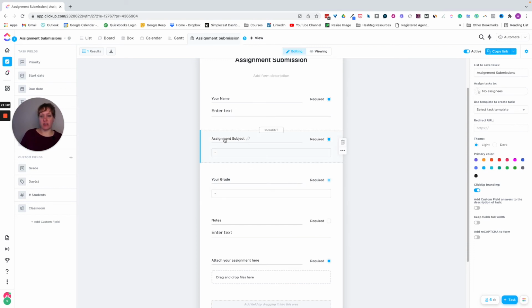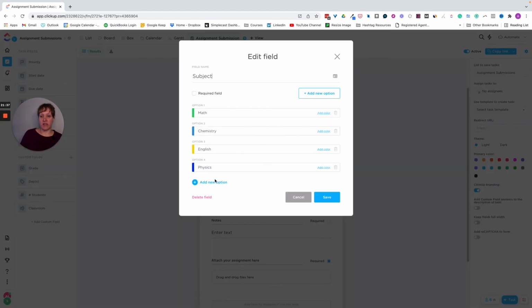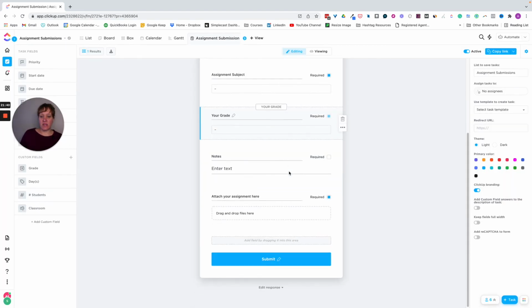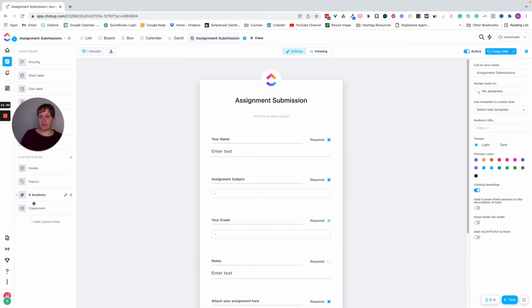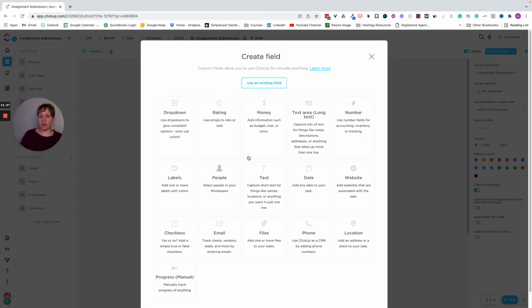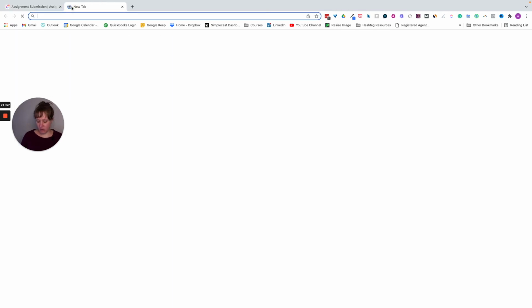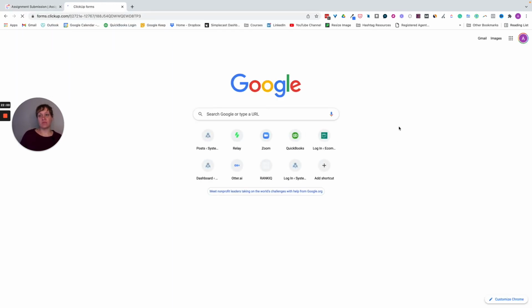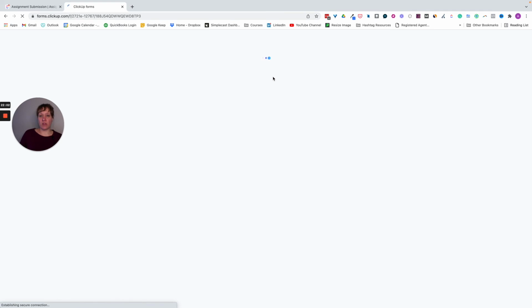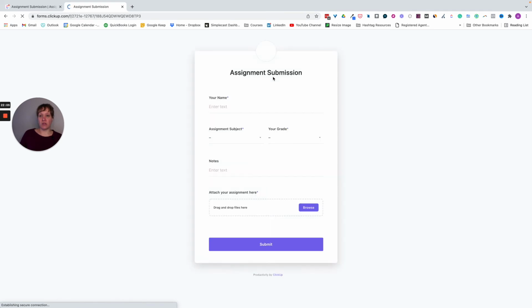And again, if you need to change the assignment, the subject, we would just edit the field and you would be able to add whatever you need to add there. And then you can add different sections to it just by hitting the plus sign here. So if there's other things that you want to have on the form, you can do that. And then when you're ready to send it, you're going to copy the link, and I'll just open that up here so you can see it. And this is what the form will look like when you send it to someone or to the student, and then they would just fill it out.